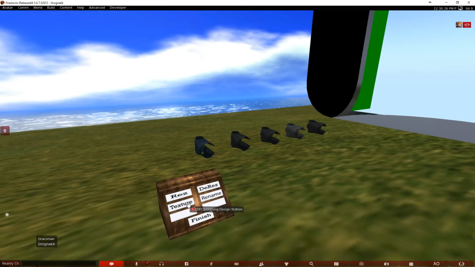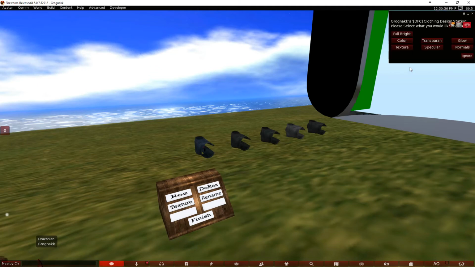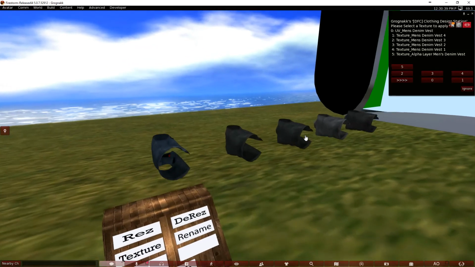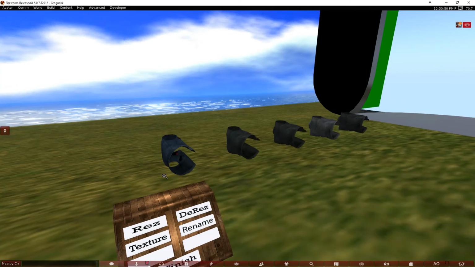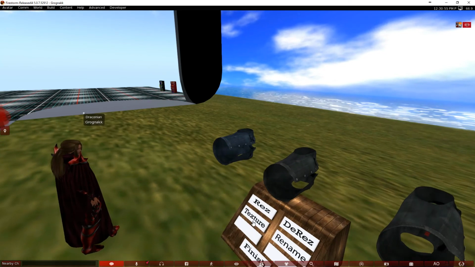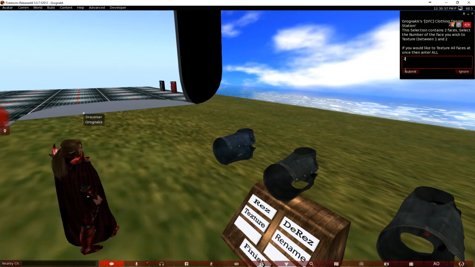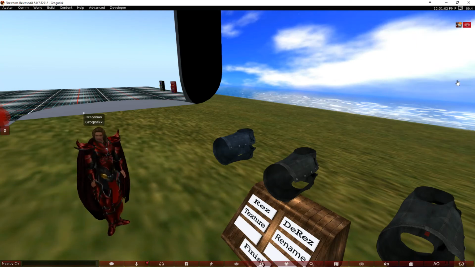Now we want to texture them. 2 faces. So we're going to hit face number 1. We're going to texture face number 1. We will choose texture number 1. Don't know what that did. I think that was the buttons. So texture, let's try face 2. Texture 1.